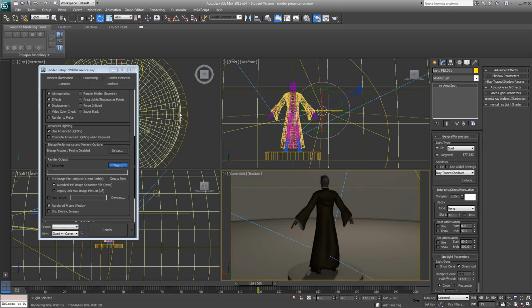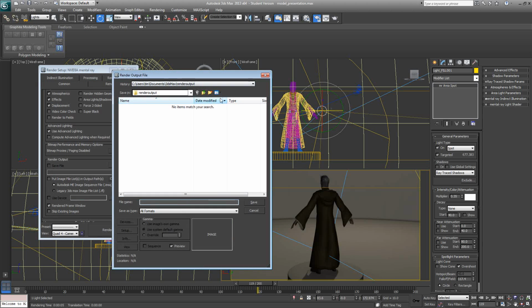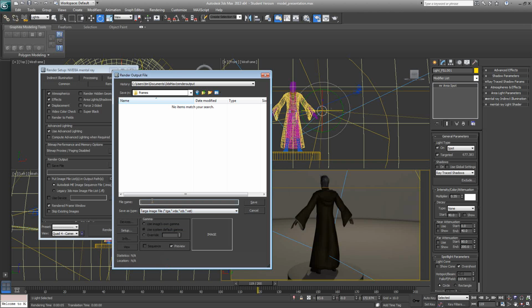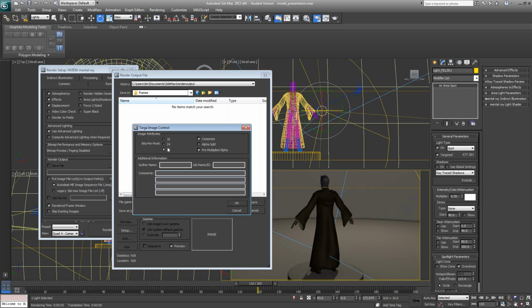and in our render output we make a folder called frames, and in there we save as a TGA. Actually we have no need for the alpha, so you could save something a bit more user friendly in terms of Windows, which is a BMP or even a JPEG as long as you don't edit it, but we'll leave it as Targa for now. We'll call this Jedi frame, and just hit save. And we don't need the alpha, so we'll set this to 24-bit.